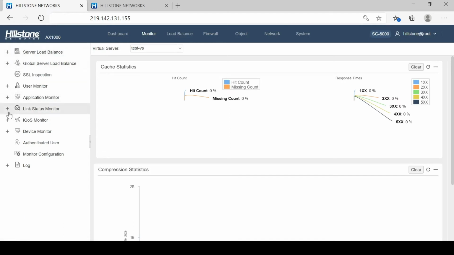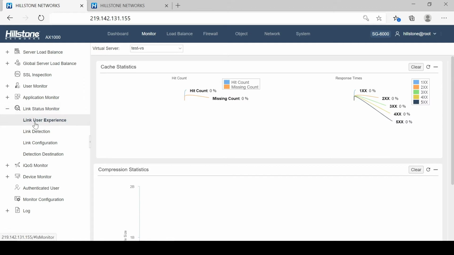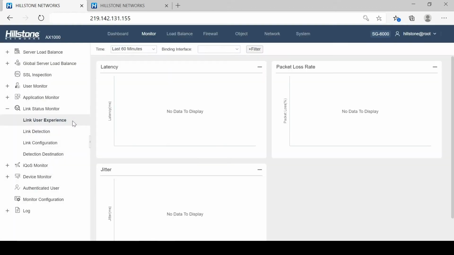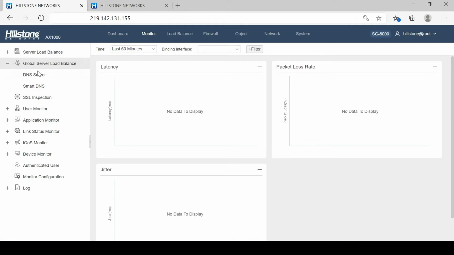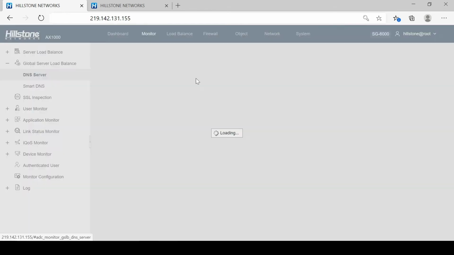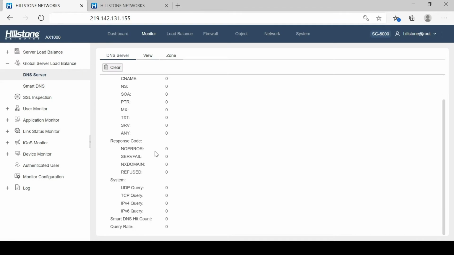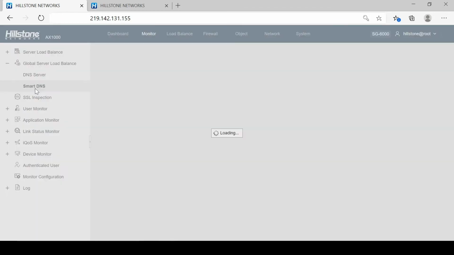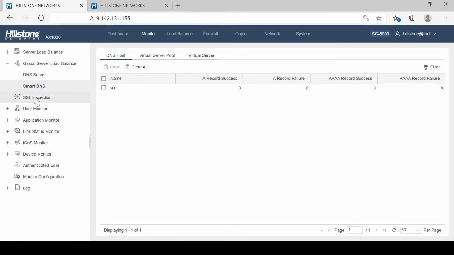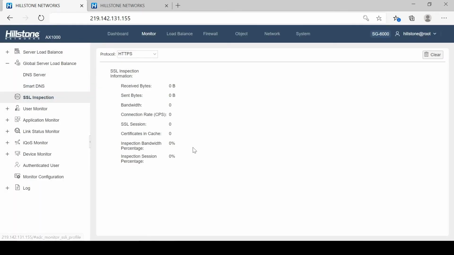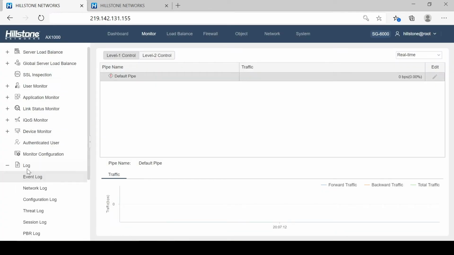Under Link Status Monitor, there will be link status for link load balancing, including link latency, packet loss rate, jitter and more. Under Global Server Load Balance, we can view monitoring information of GSLB, including status of DNS servers, status of Smart DNS, SSL inspection status, etc. Other than those mentioned, we can also view the status of IQOS, all types of logs, etc.